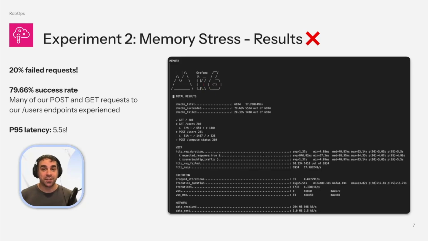Coming to the results, we see that our cluster did not perform well at all. We ended up dropping about 20% of our requests, and we can see through the experiment that our pods really did struggle. We had a max P95 latency of about 5.5 seconds, meaning that the user would have been hanging for a significant period of time before they got results back from our API.